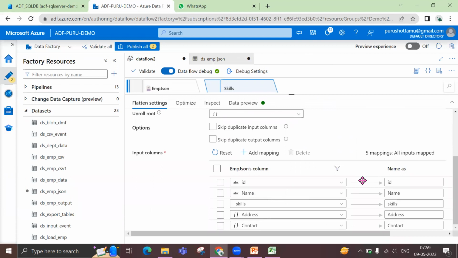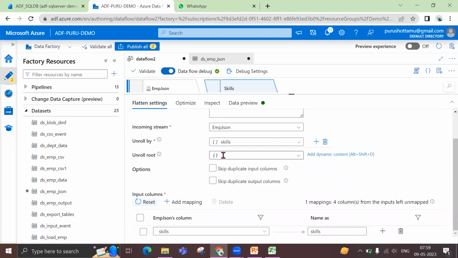Now, as soon as you select, you will see the input columns like ID, name, skills, address and contact details. These will come automatically. Okay, so now just click on reset.